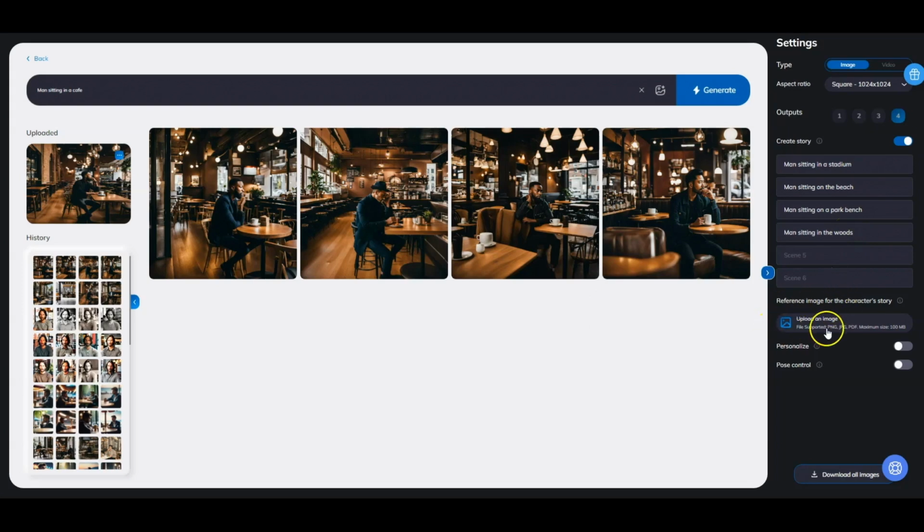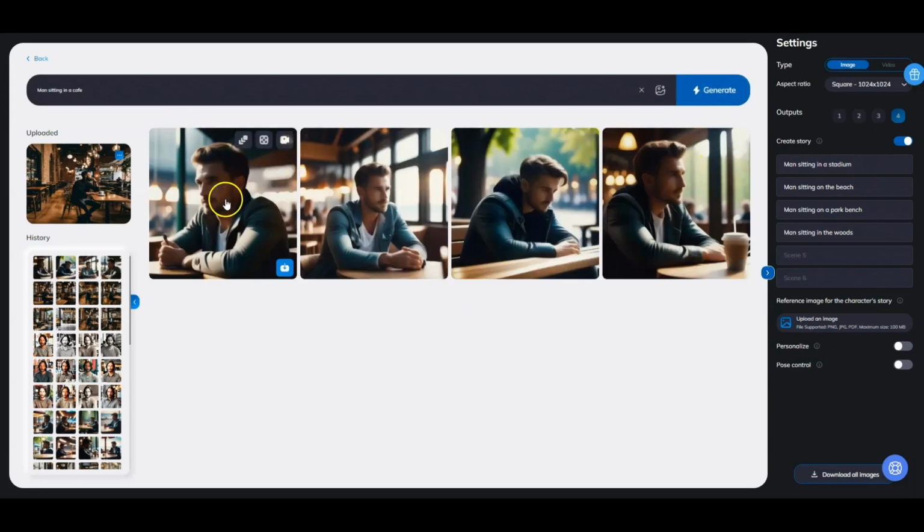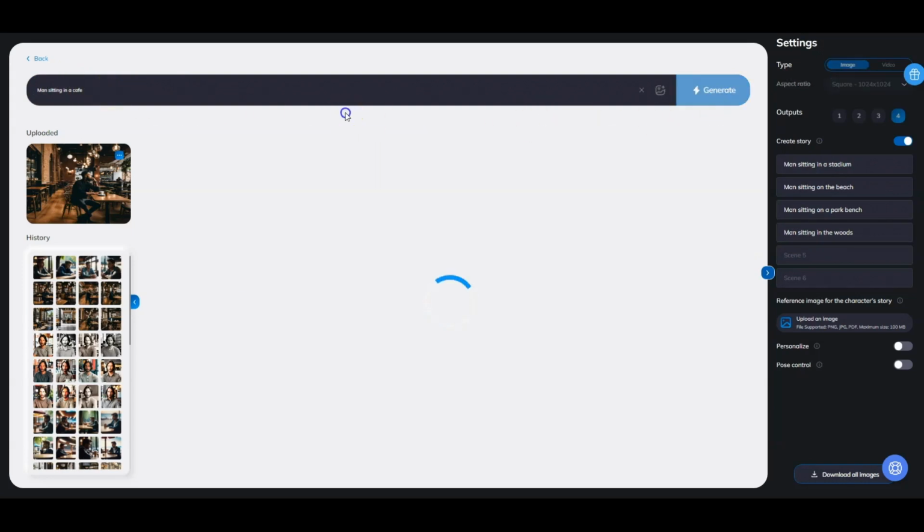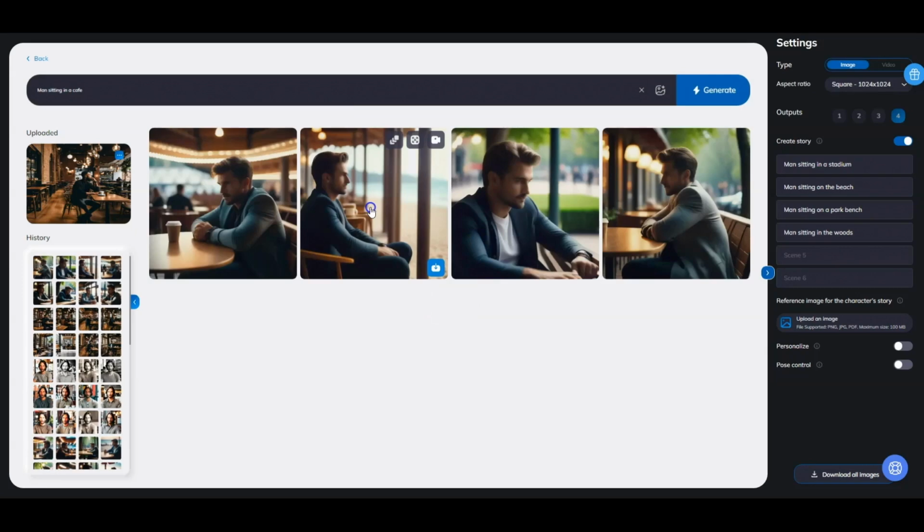Now we can add a reference image. But let's try it without the reference image, and then we'll see how the reference image works. So man sitting in a cafe, man sitting on a park bench. If you click on generate, it'll always consider the prompts entered here, but this would be the main prompt that would be the reference. So I click on generate again. Park bench, beach, and stuff.